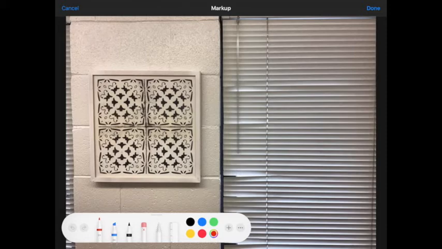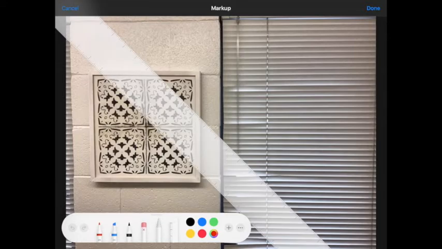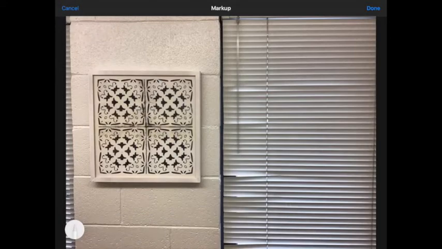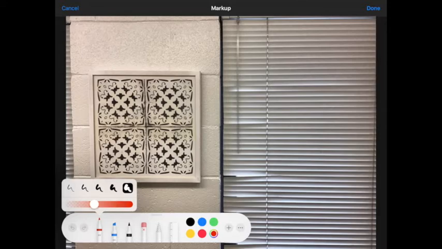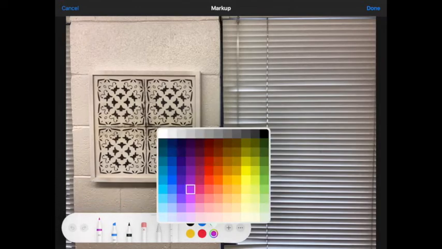So I have a pen, I have a highlighter, a crayon, eraser, a grab tool, and a ruler. So if I hold and press on my different writing utensils, I can change the transparency, and I can also change the thickness. Once I have that tool selected, I can also come over here and change the color.